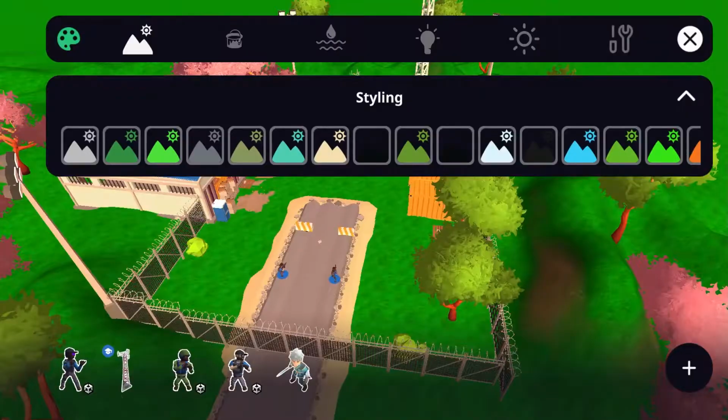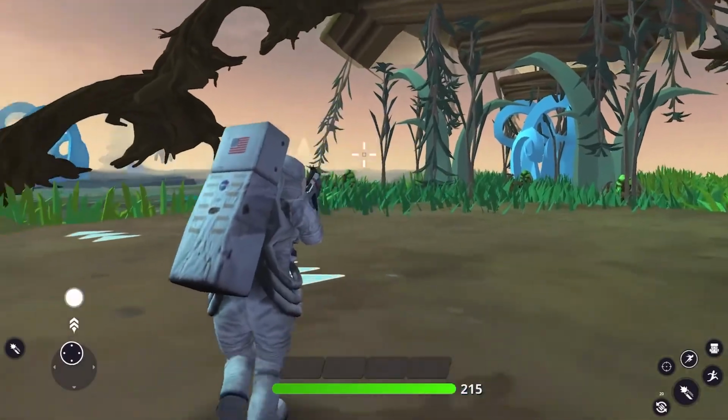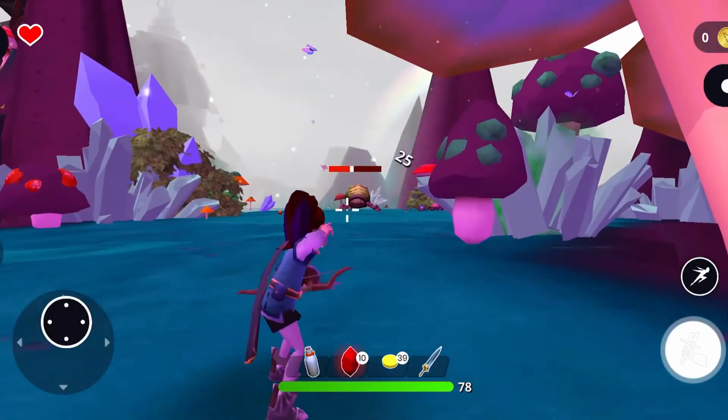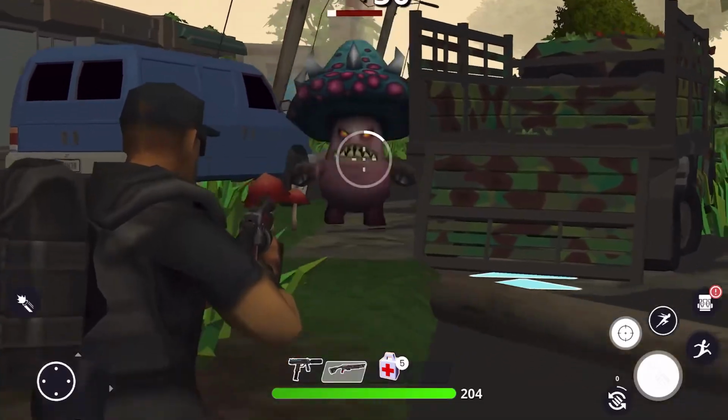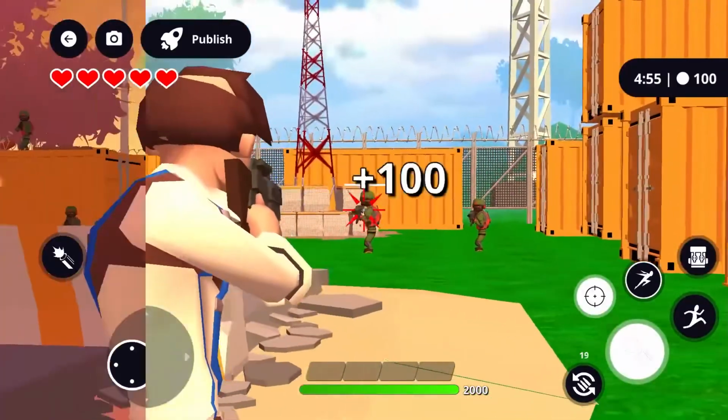Combining all the settings in the Style menu lets you create the perfect atmosphere for your game. So whether you want a beautiful lush environment, a scorching desert, a fantasy world, or a dark horror game, the Style menu allows you to bring your vision to life with just the tap of a few buttons.